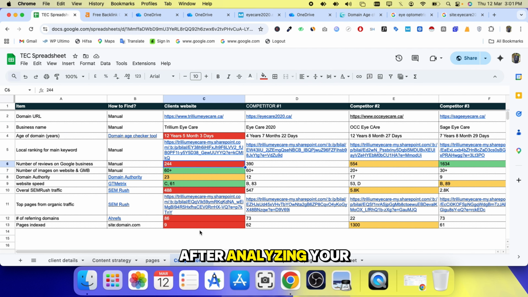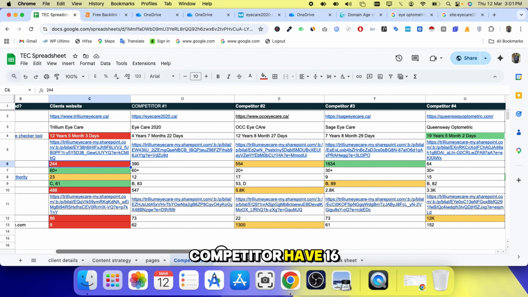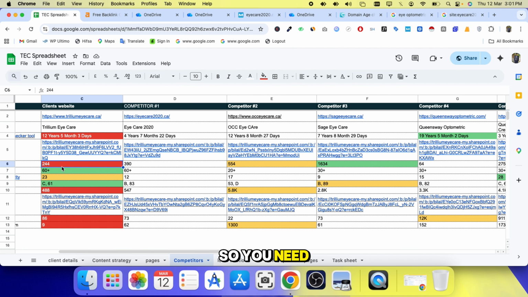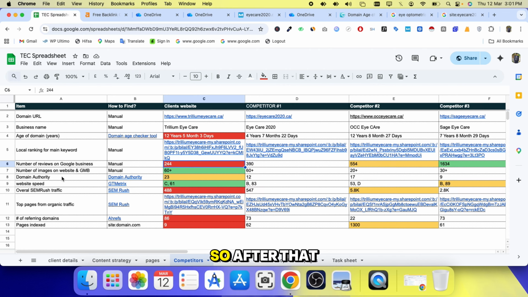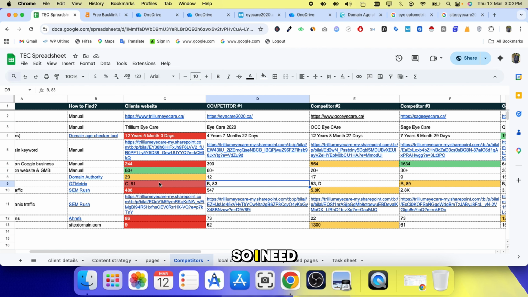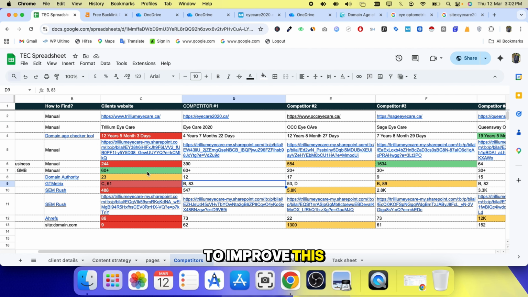So after analyzing your competitor website and your own website or your client website, you need to improve things where you are not doing good. For example, you have a smaller number of reviews, 244, and your competitor has 1634, so you need to improve Google reviews. After that, you need to improve your domain authority, you need to improve your website speed. So I need to change green to red because my client website speed has decreased. So I need to improve this also.